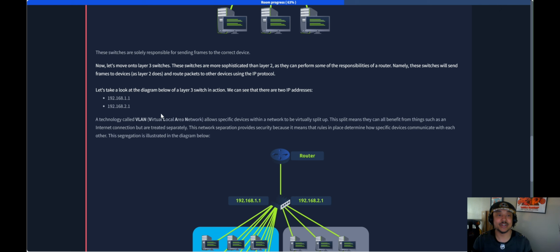Okay, here we go. And there are layer 3 switches. I was wondering if they were going to hit on that. These switches are more sophisticated than layer 2 as they can perform some of the responsibilities of a router. Namely, these switches will send frames to devices as layer 2 does and route packets to other devices using the IP protocol.